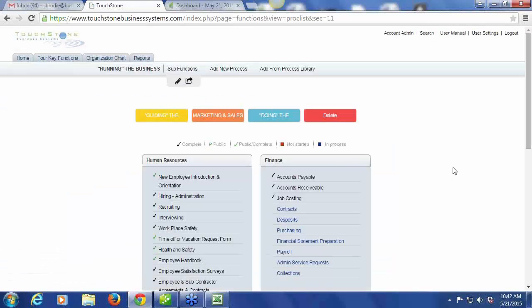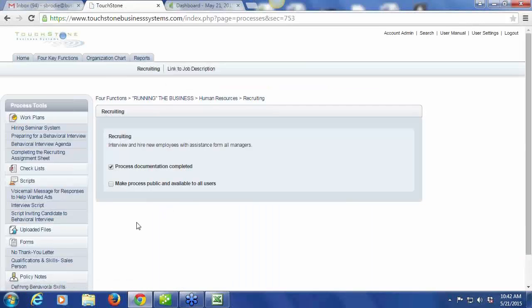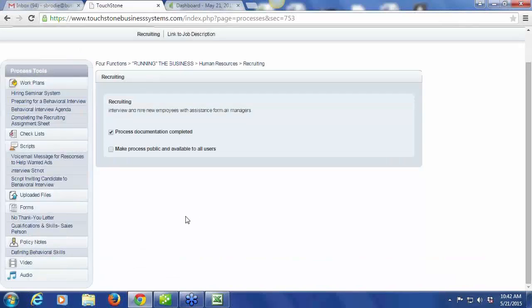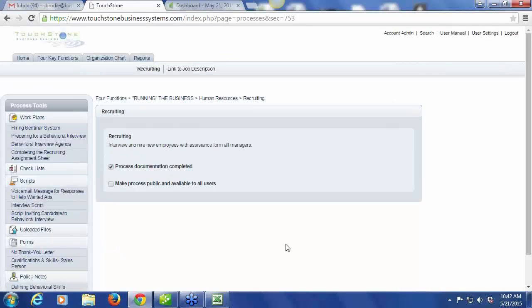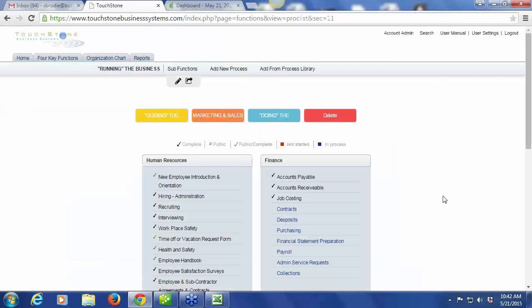Let me pull another example. Here's a recruiting process. Everything related to recruiting is inside of this process: how to do a hiring seminar, how to fill out recruiting sheets, how to place ads. Here's scripts for placing ads. Here's how to assess a person's resume. So everything related to recruiting is inside of this process.